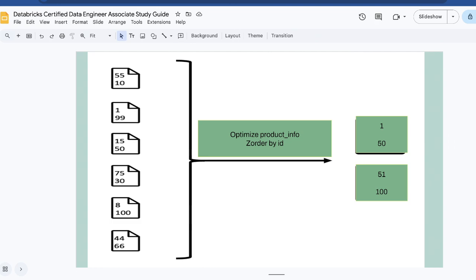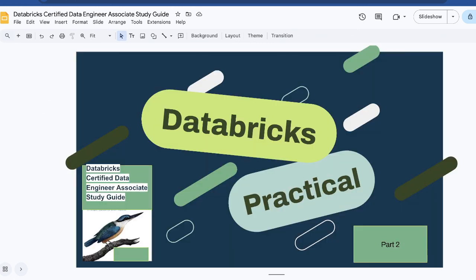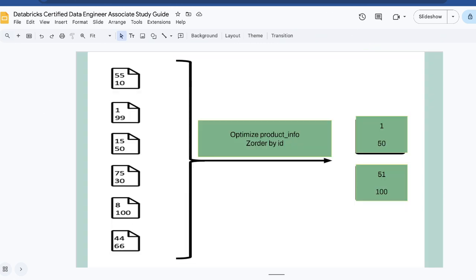Also, what Z-order will do is order by ID. Let's say initially in a file we have records like 5, 10, 1, 99, 15, 50. These are all not sorted, and in a very huge dataset there are a large number of files. So two things will happen in optimization. It will compress or merge the files into 2 or 3 files, and then it will sort those values based on the column. Let's see this in a practical manner.